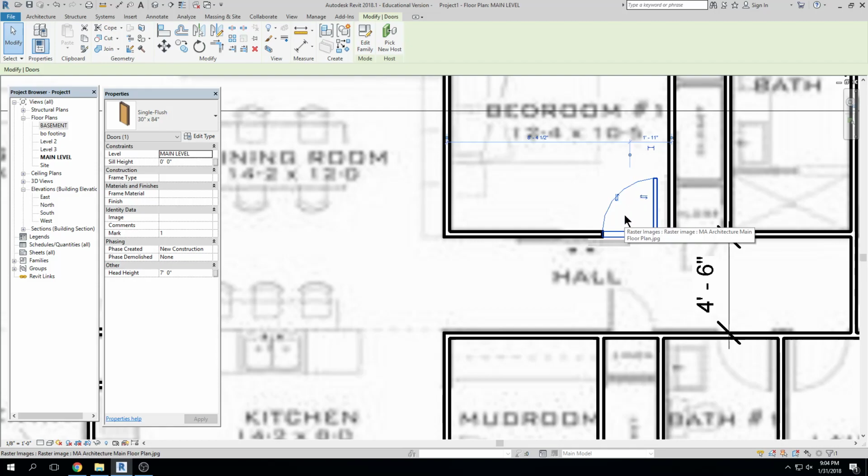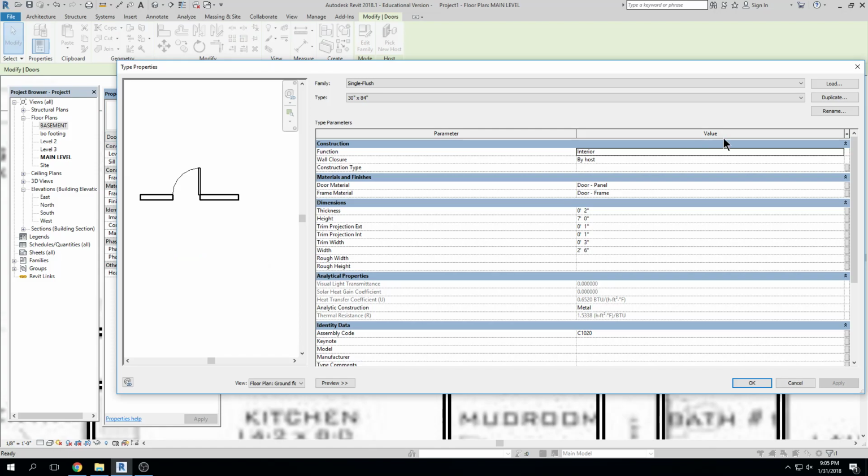Same process as creating new walls. Edit type, duplicate, give it a new name, so maybe you want this to be 24 inches. Hit OK. The only difference between this and a new wall is we don't have the same definitions as a wall, where it's this line item type stuff. Here we have thickness, height, projection, trim.